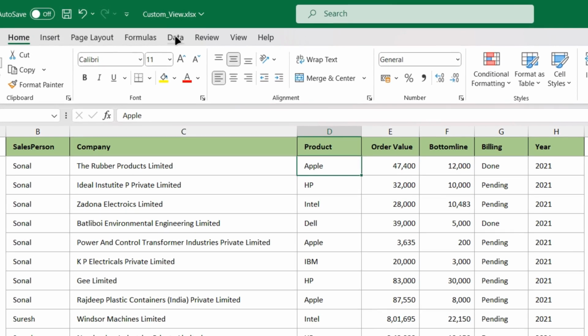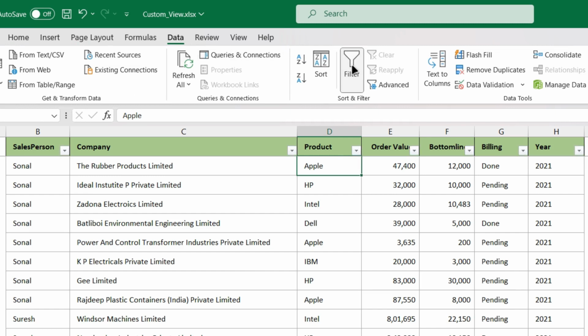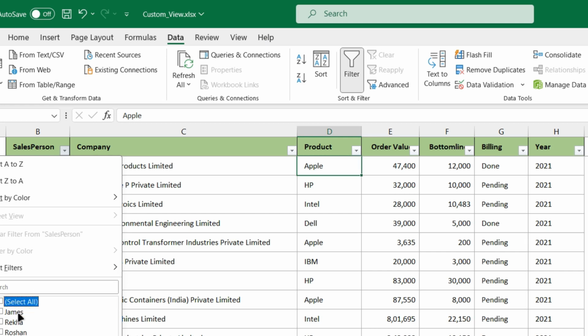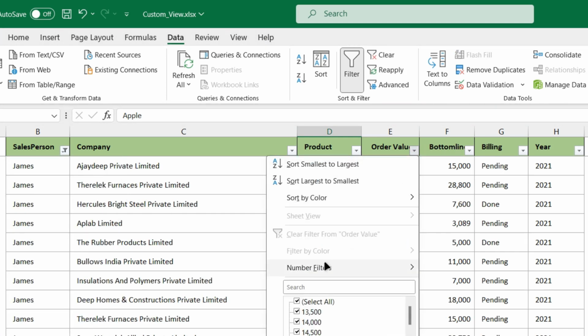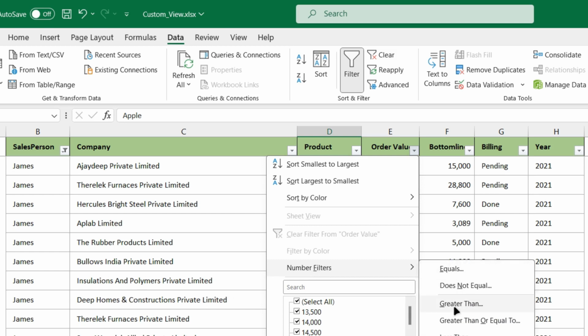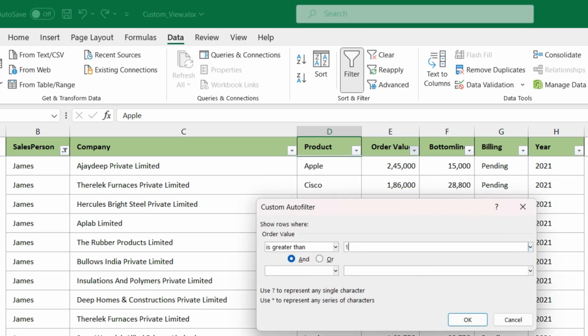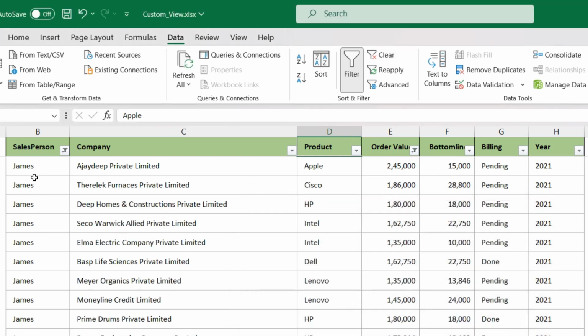So we'll go to data, we'll click on filter. In salesperson column, we'll select James, and in order value, we'll click on number filters greater than 1 lakh. When you click OK, you will get all the data of James where the order value is more than 1 lakh.